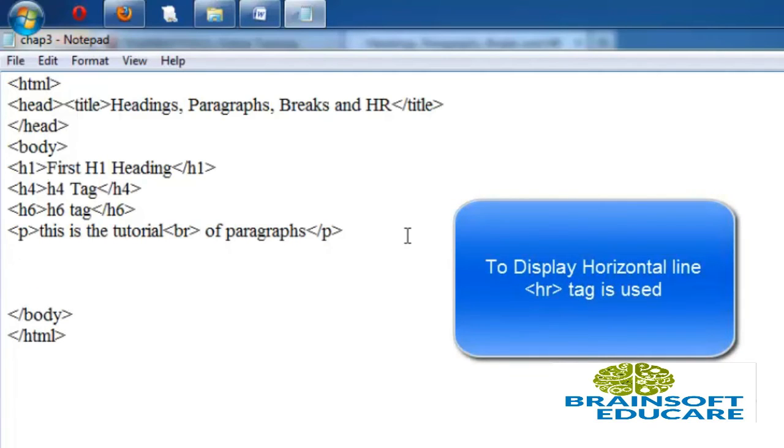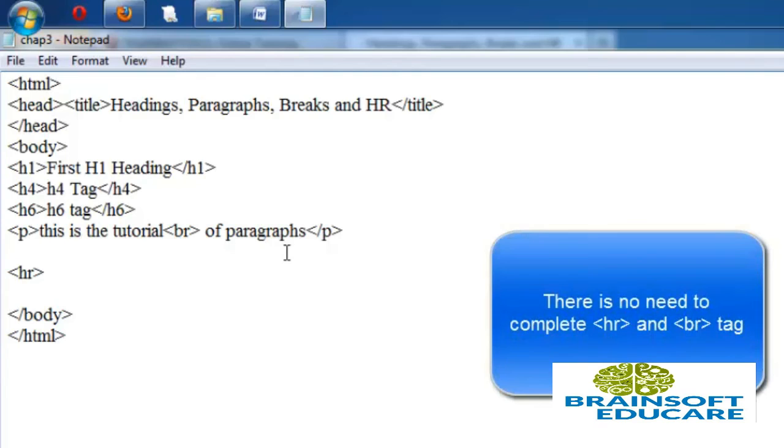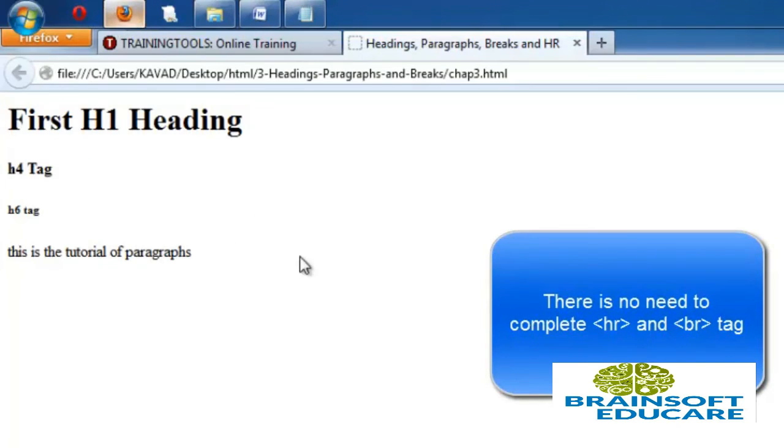One more tag is horizontal rule, which is hr. hr is used to draw a line. If I want to display a horizontal line, then the hr tag is used. We don't have to complete the hr tag. We also don't have to complete the br tag. So we are writing directly hr. Let's run and see the effect.